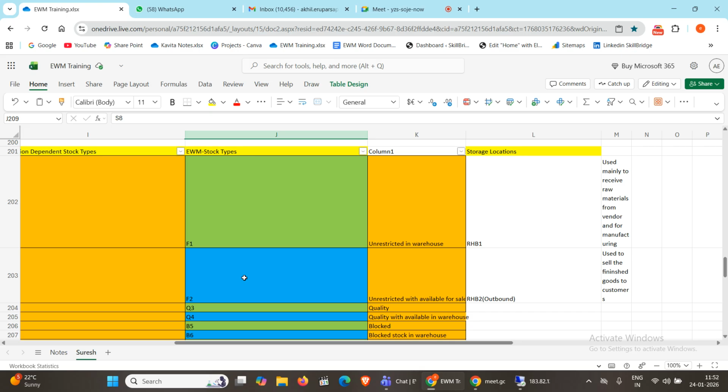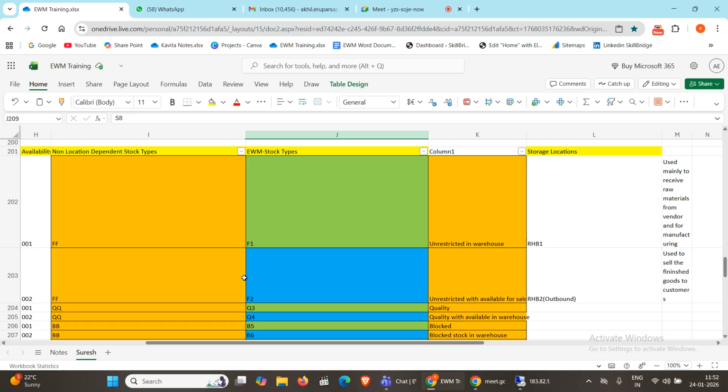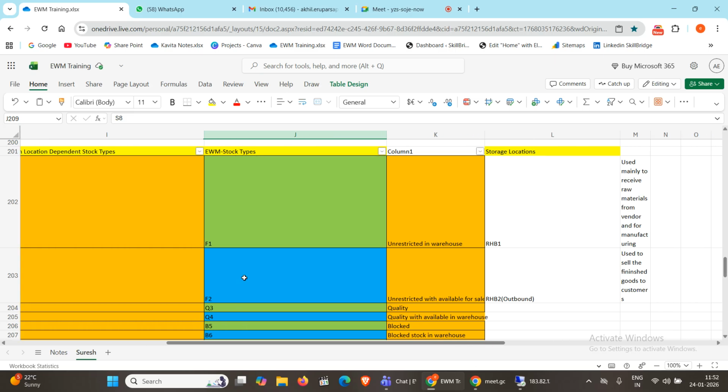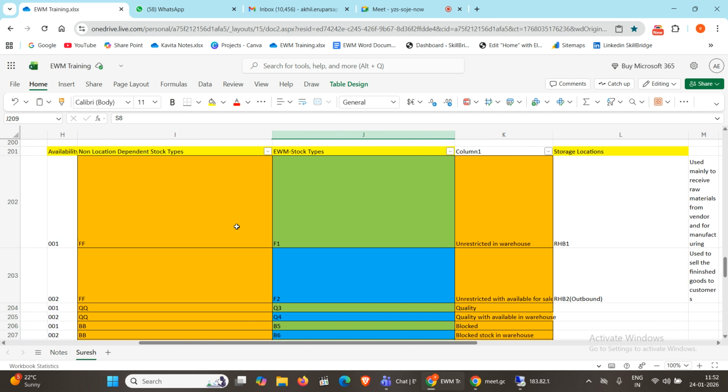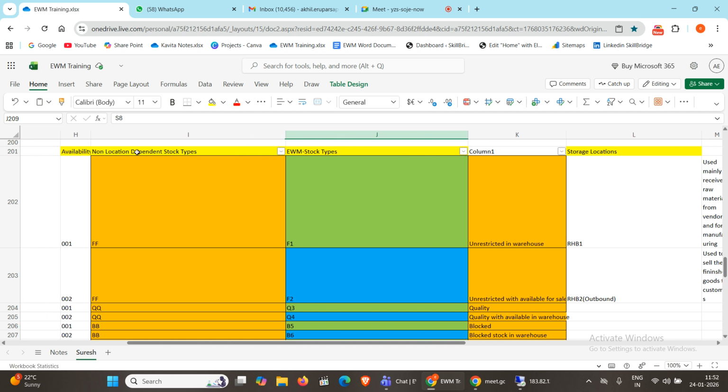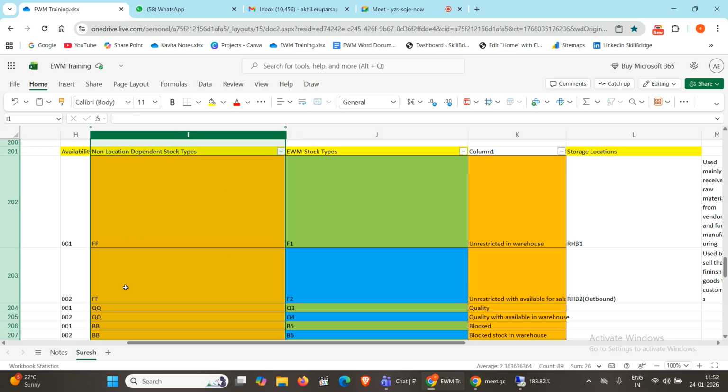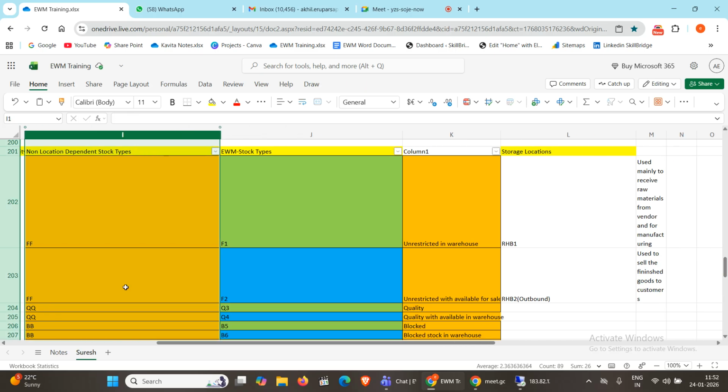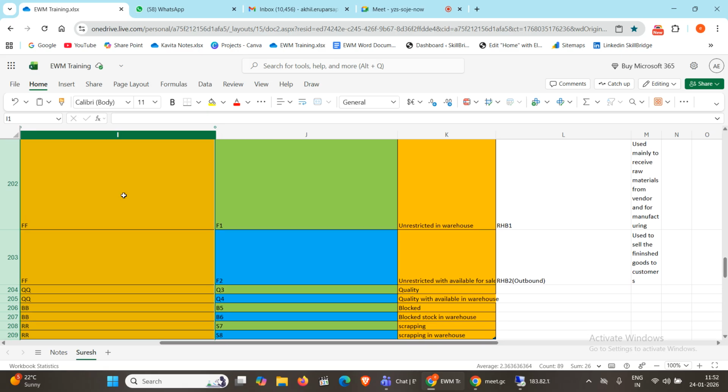So what is that availability group? Okay, before I go to availability group, one more thing. EWM stock types are these, and this stock type belongs to one family, which we call non-location dependent stock types. That means the F series all belong to FF. You see, left side, column I, FF. So the F series are non-location dependent stock types we create in the system.